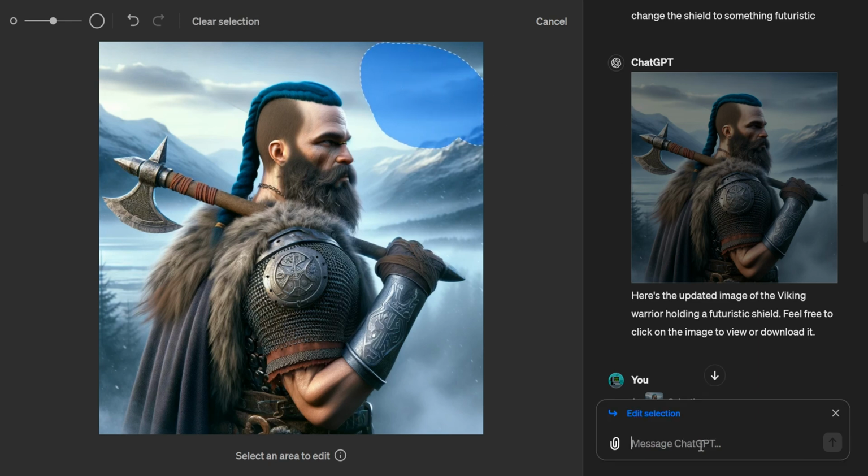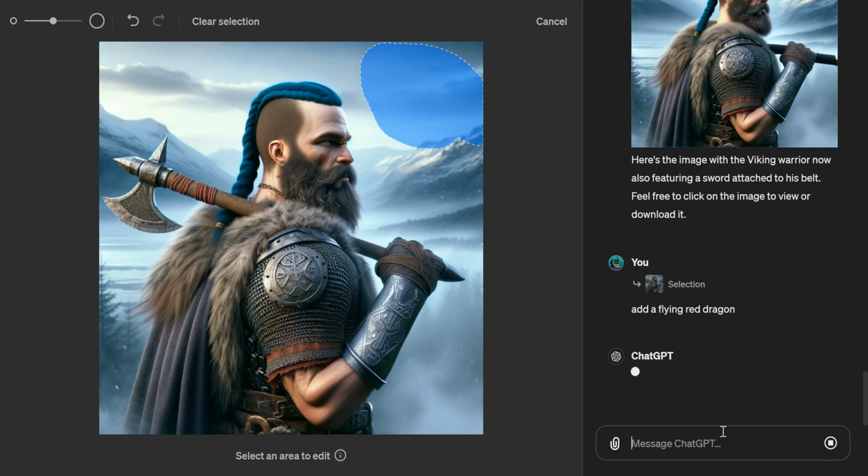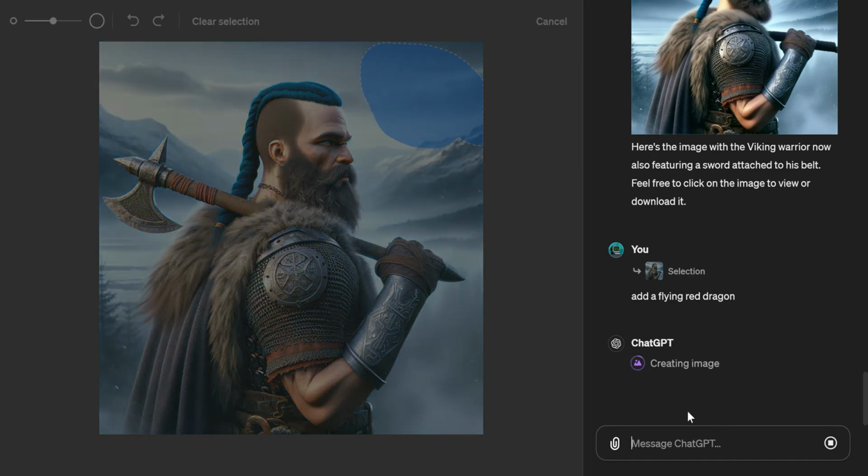And now, for a truly epic climax, let's add a red dragon in the sky. Look at that scene. Our Viking not only has a new look, but also an epic new challenge. This is the power of this editing tool.